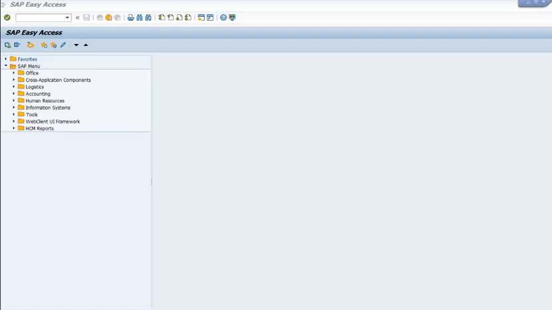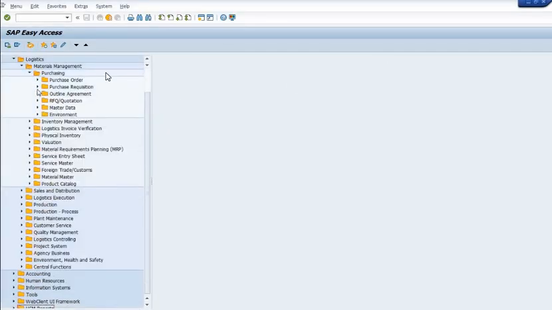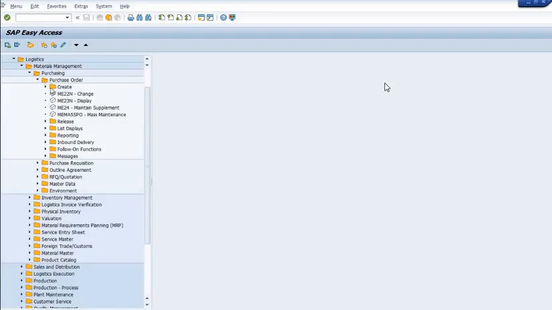Okay, so we are going to see the step by step method. See, this is the SAP menu path, right?